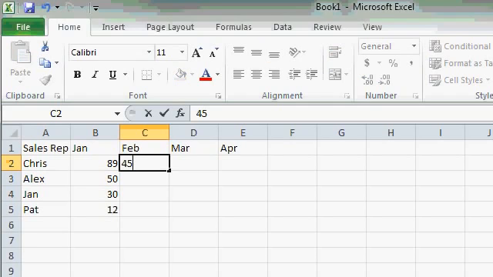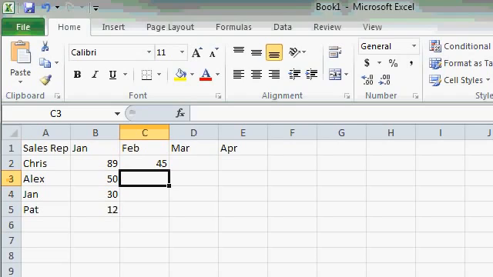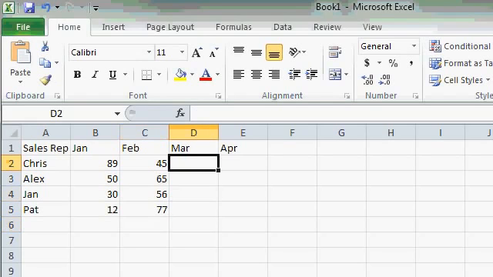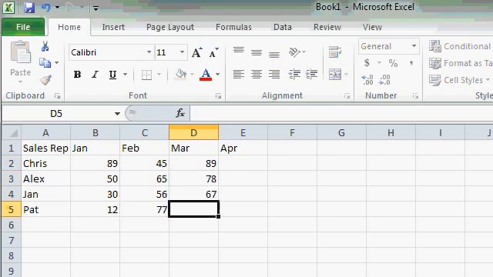Let's type in February's data. 45, enter. 65, enter. 56, enter. And 77, enter. Move to the top of the next column using the arrow keys. Now go ahead and fill in March and April. The exact numbers that you use don't make a difference for this class. Just put in some random numbers.